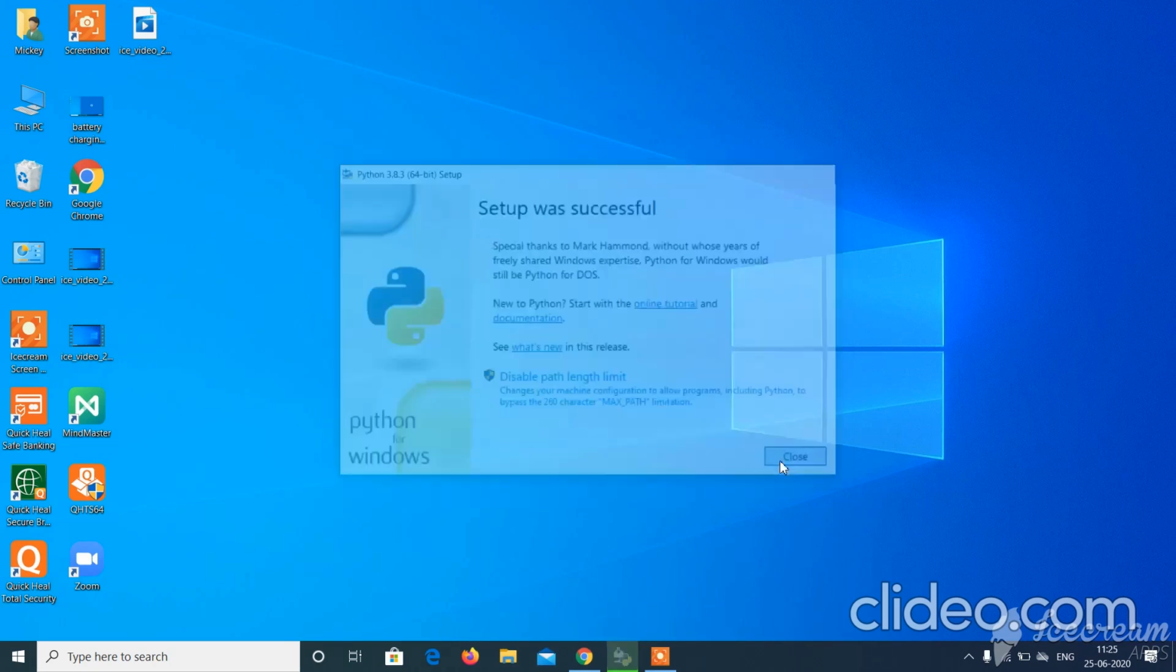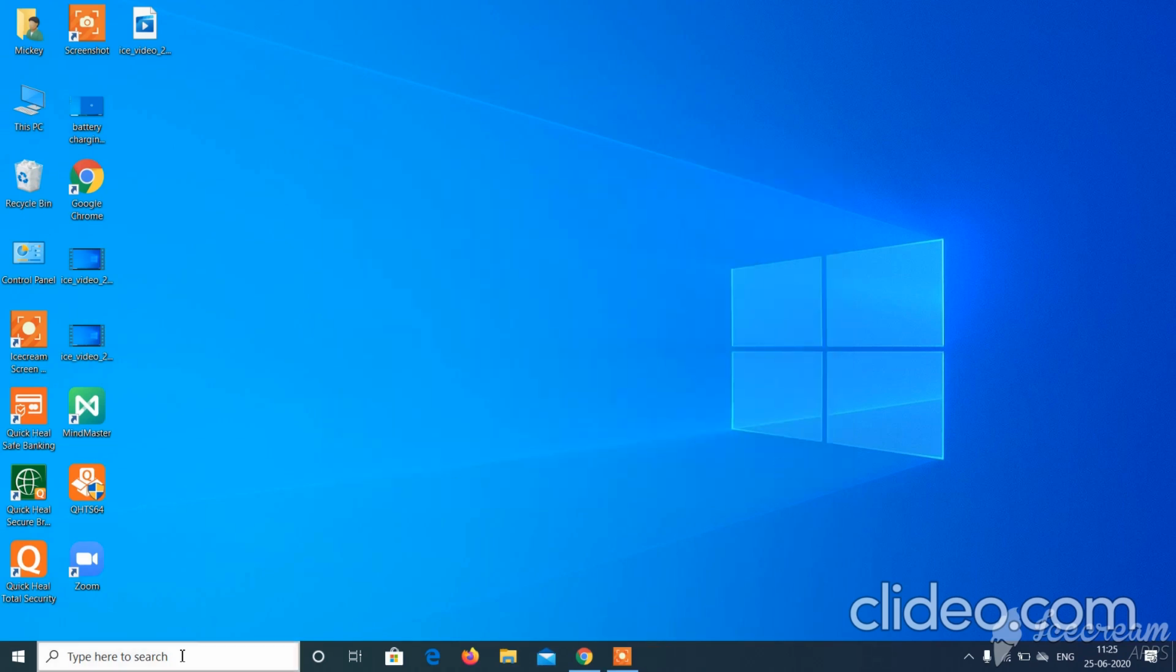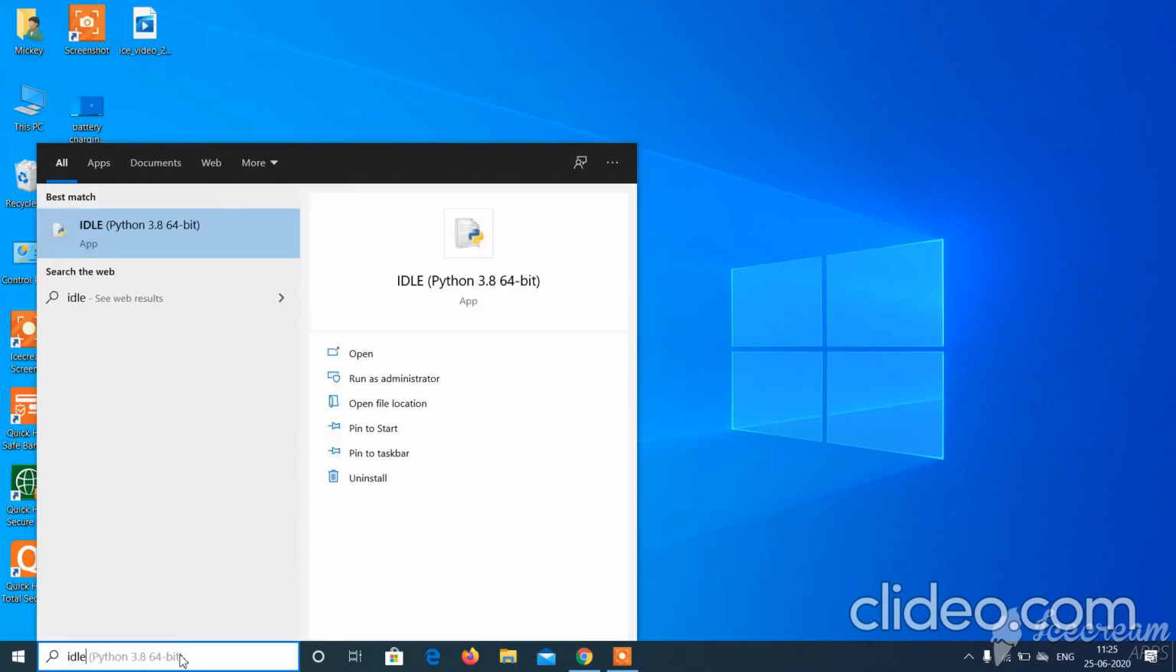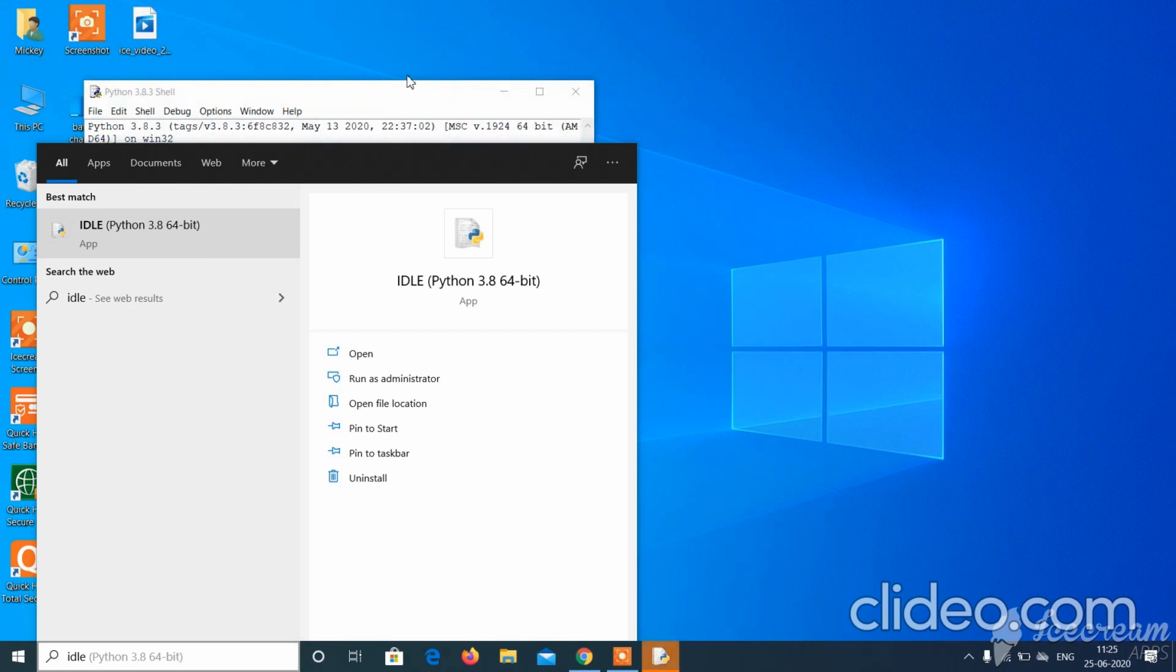Just click on close. Okay, in the search bar I'll be typing IDLE just to check whether the software has been installed or not. So here you can see, as I have typed IDLE, what this means we'll be learning later. Here you can see IDLE Python 3.8 64-bit has been installed successfully. Okay, so just click on IDLE, that is my integrated development environment.